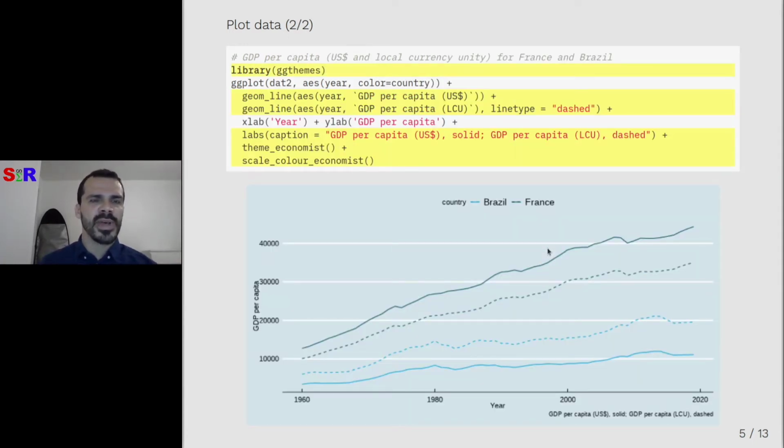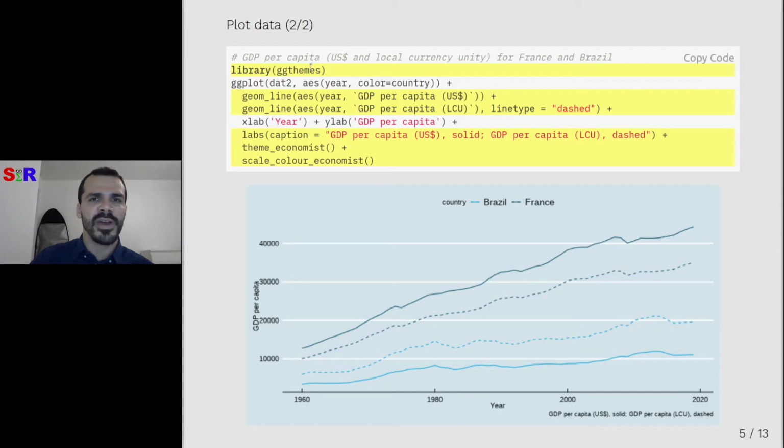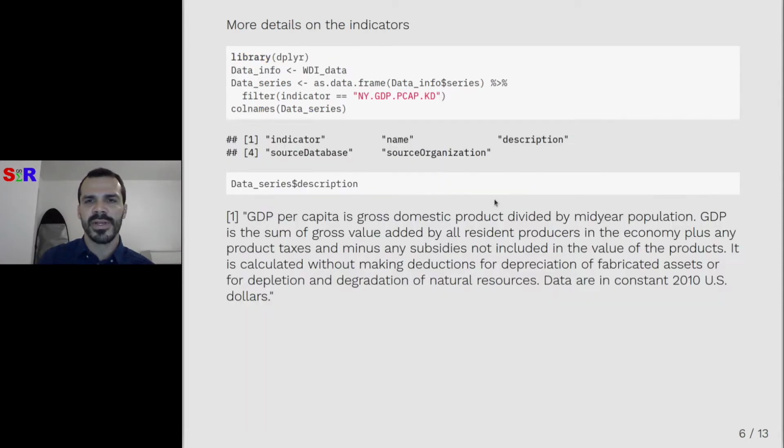Another example, and now we are using the library ggthemes to do the Economist theme. It's basically reproducing the Economist colors, the magazine, The Economist. And here we are plotting both variables that we just collected: GDP in constant dollars, and in local currency units. So for France in euro and Brazil in reais, Brazilian real.